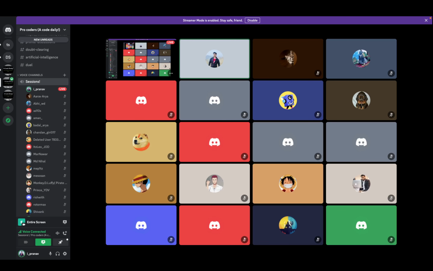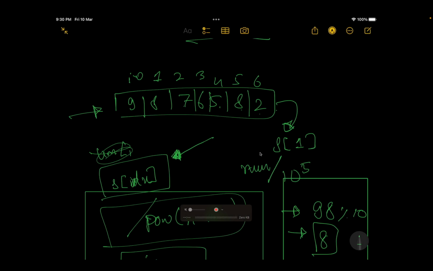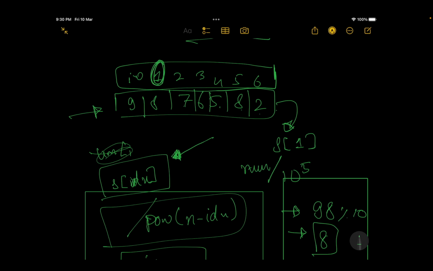So it's the other way around. Let's say the string is of 6 digits. When you want to divide it, say you want to find the element at location 1, you'll say that I need to divide it by this particular value.